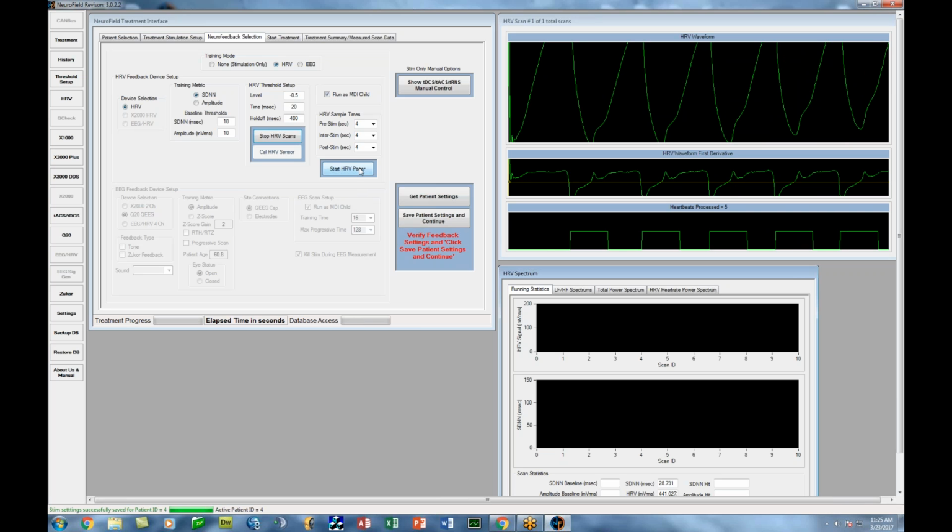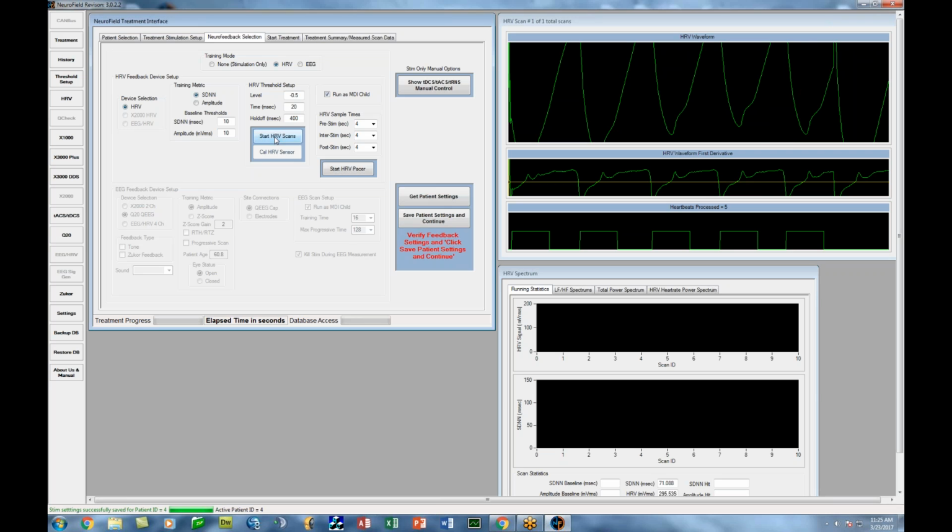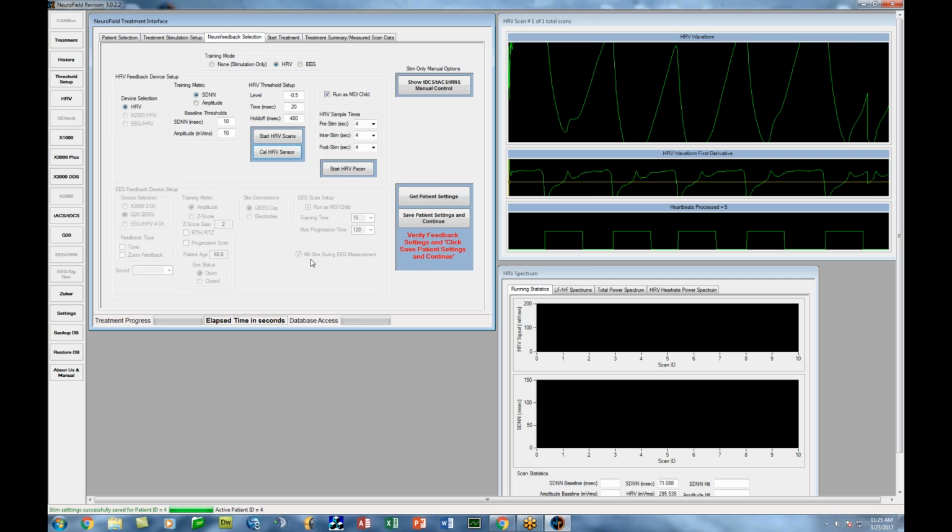Okay, so now once it sees it and you confirm that you're actually getting a good signal, this is a nice clean signal here, then what we want to do is click on Stop HRV Scans. So we click on Stop, and it stops the scanning. Next thing you want to do after that is press on Calibrate HRV Sensor. So we click on that, and it automatically runs through the calibration routine.